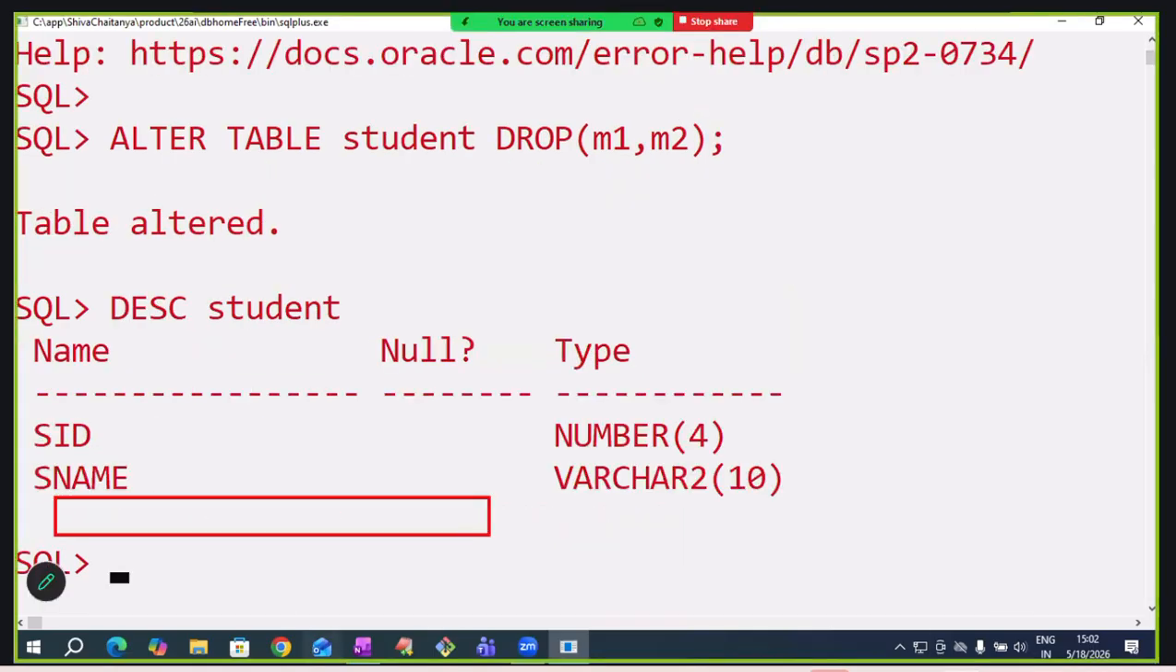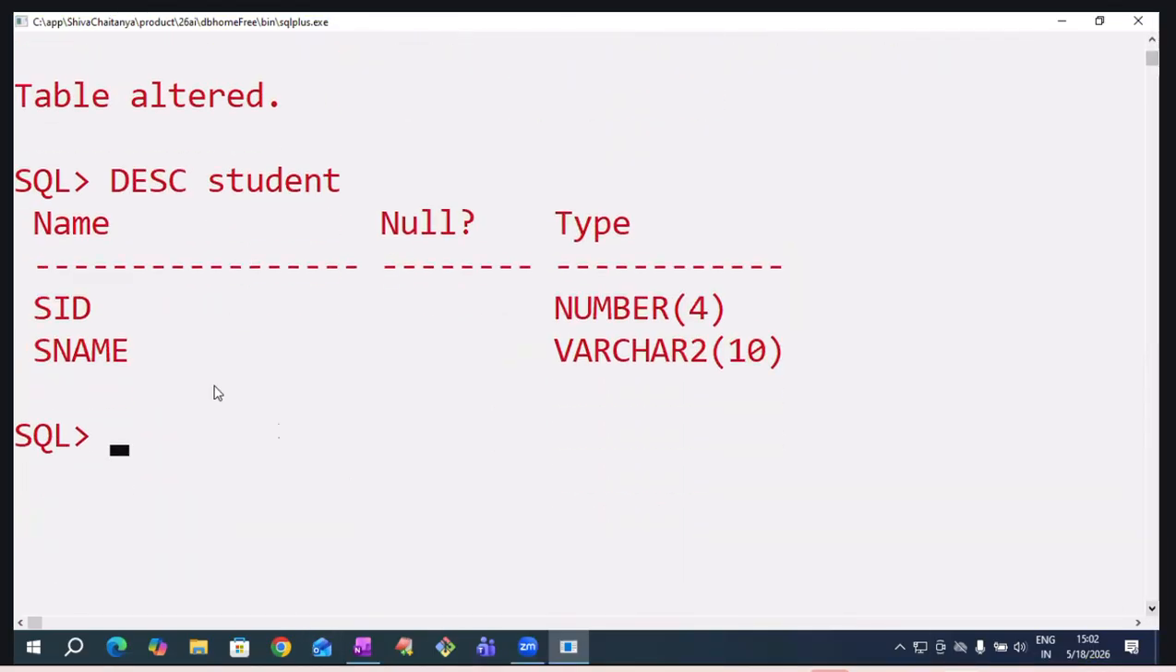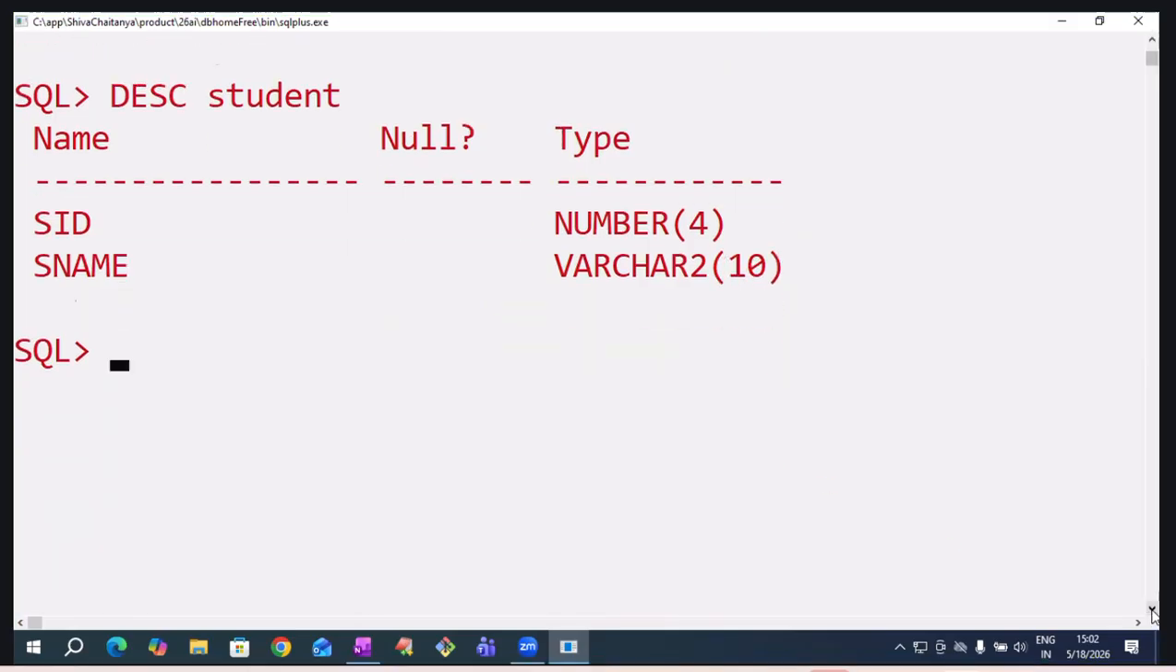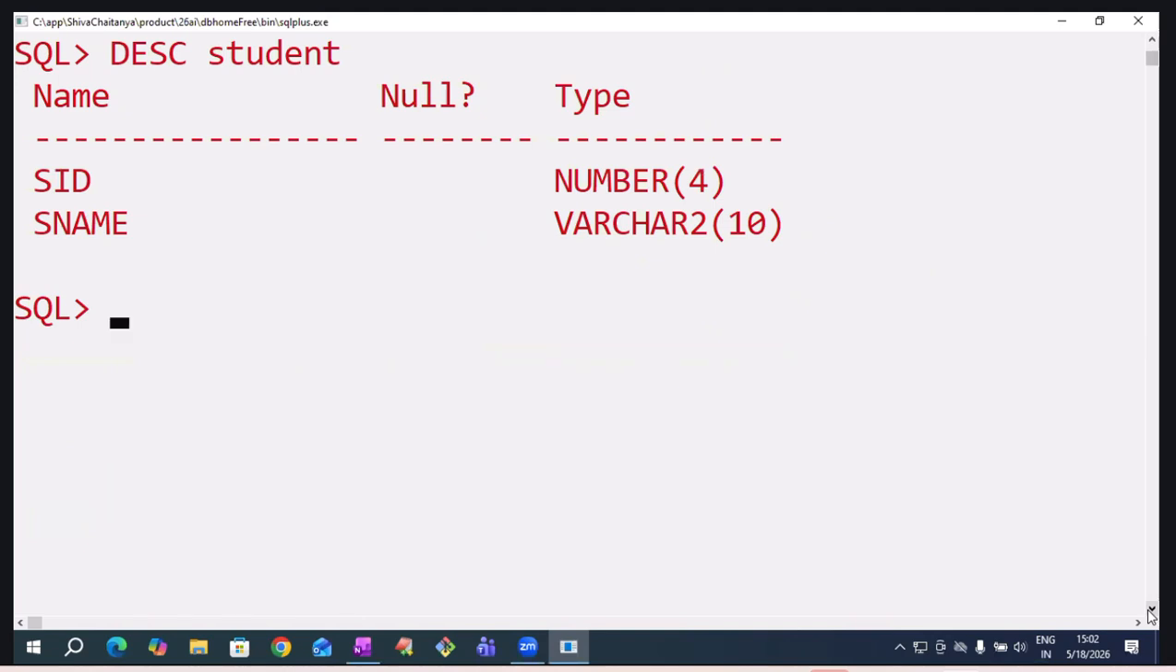There are no M1 and M2, observe. Now again table is having 2 columns only. Notice here S name field size is 10. I want to modify this size from 10 to 20. This is my requirement. How to modify the field size?